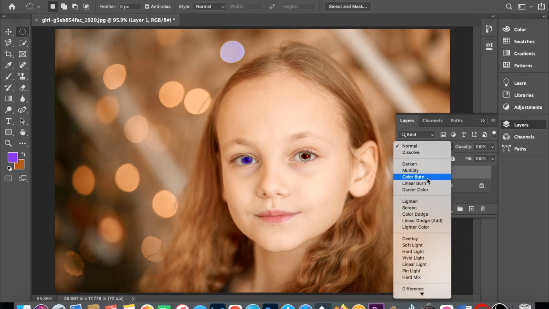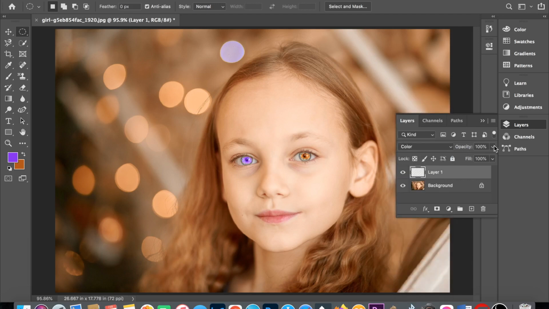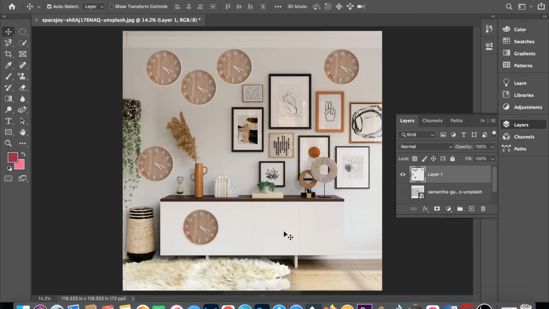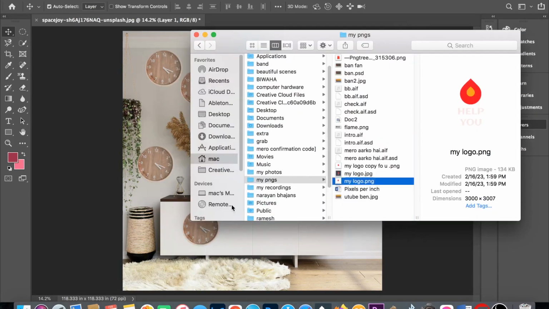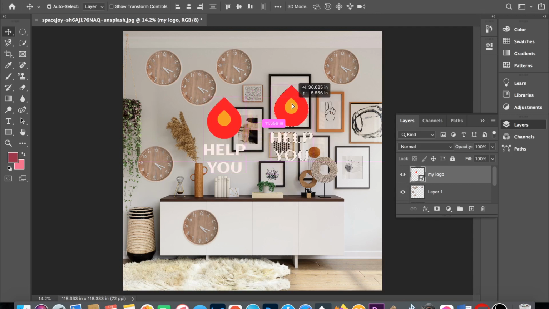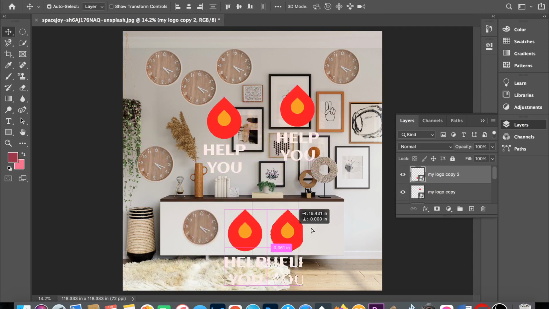Now I will change the blending mode to color and decrease the opacity. If you want to make it more precise, you can use the brush tool, which I will teach you later in this video. Now let me show you another feature of a smart object. Let me drag my logo over here. It's in Smart Object. Now let me make copies of it by pressing Alt key and dragging.